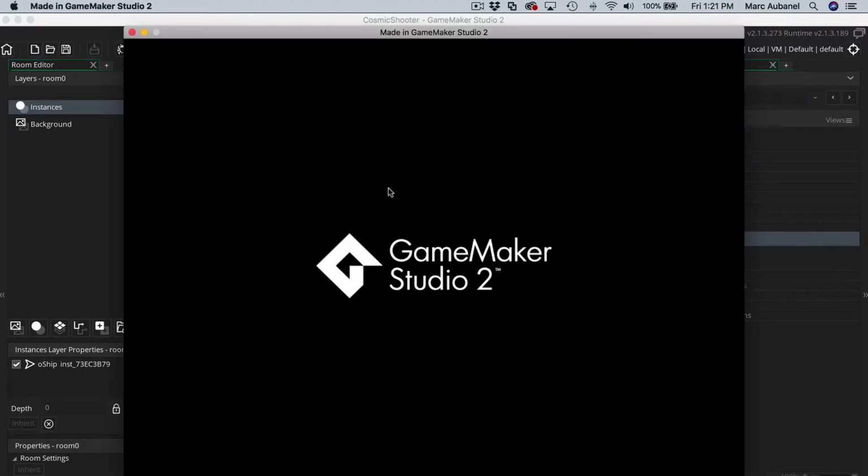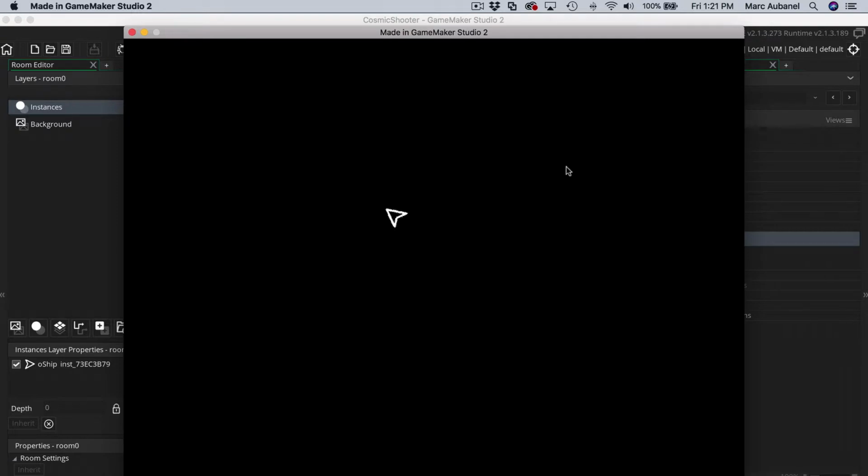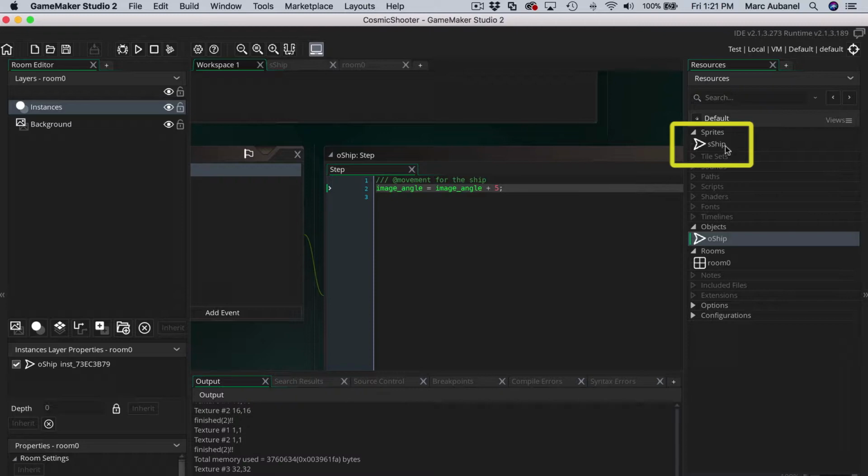Image angle will go up by 5 degrees every frame. So we are going to see this spaceship rotate. So this spaceship is rotating. It's rotating counterclockwise. We see that positive 5 is making the ship rotate counterclockwise. It's rotating on the top left corner. So let's fix that. Let's make it rotate on the center of the ship.